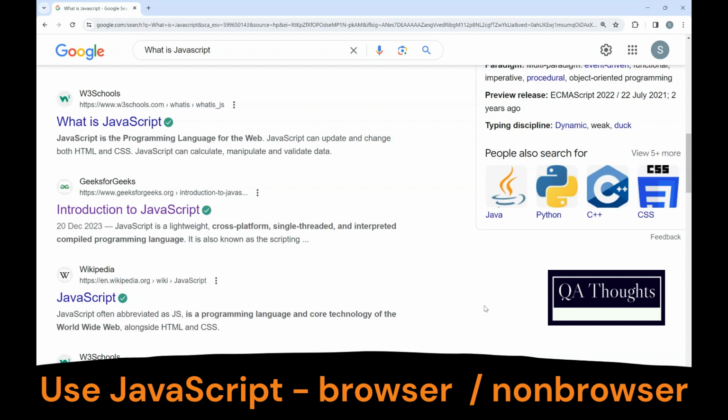Hello everyone. Let's see how to use JavaScript in both browser and non-browser environments. We all know JavaScript is the programming language for web. It can be used in any web browser. Nowadays, with the help of Node.js, we are using it in non-browser environments also. Let's see both one by one.